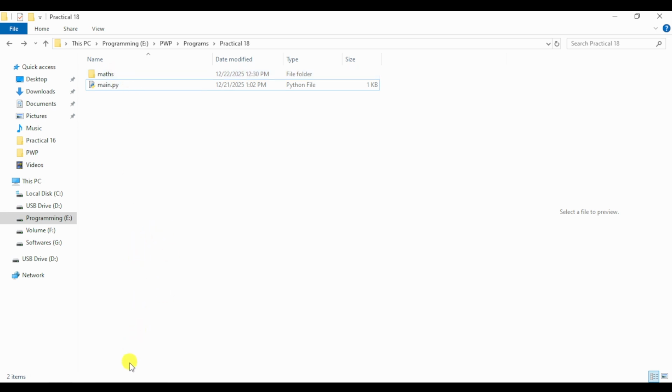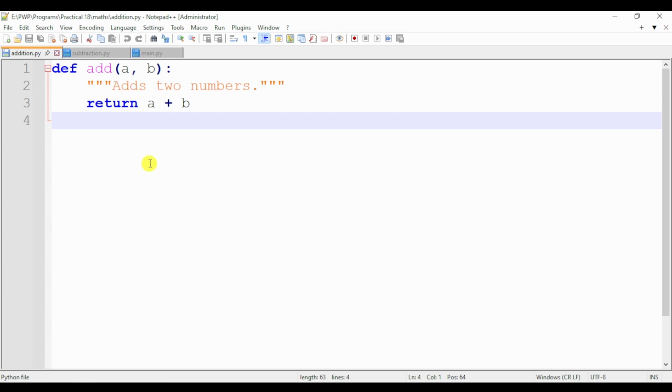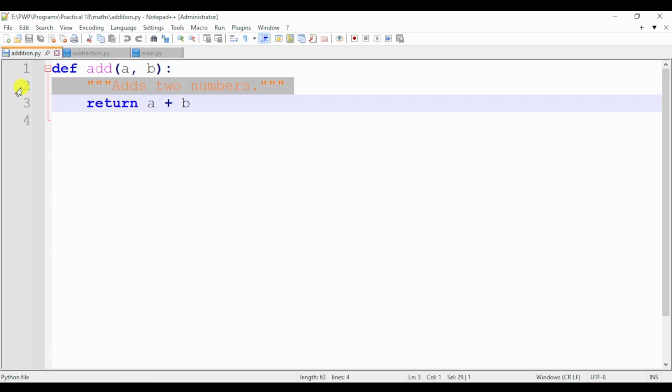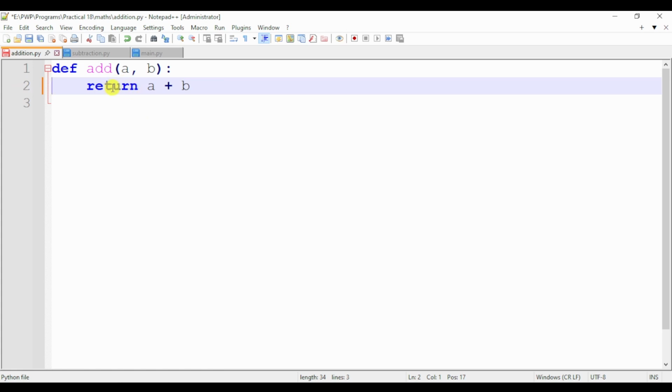Then I will move to the text editor. In the text editor I will be creating one module, that is addition.py. In that Python file I am defining one function: def add, and in the parameter brackets I am passing two numbers, a comma b. This will add two numbers and return the result. I am removing the comment, and after that I am writing the return statement: return a plus b. It will return the addition of both numbers as output. So this is how the addition will be performed using this add function.